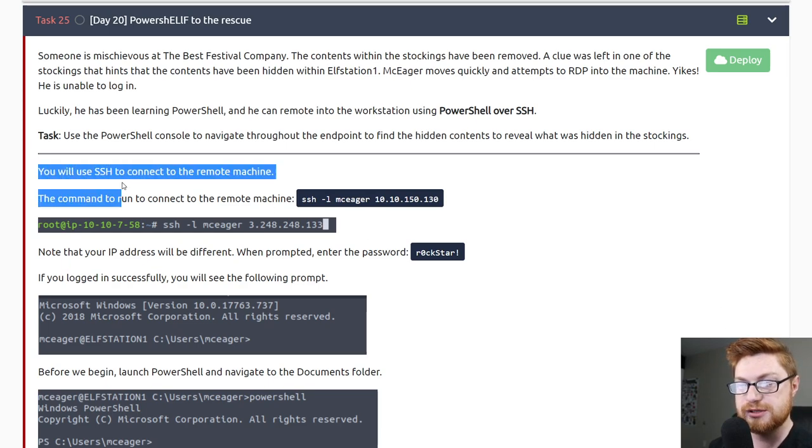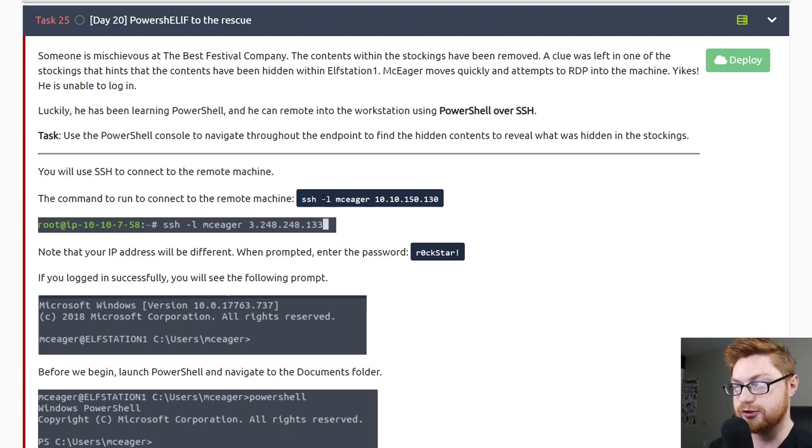Okay, so we will be using SSH to connect into this remote machine, and the command to run to connect to the remote machine will be SSH, and then you can use -l to specify the username, which we can see is McEager, and the IP address of the machine here. So mine has been deployed at 10.10.150.130, but again, as usual, your IP address will be different. The password that we'll supply is Rockstar with a 0 leet speak for the O, a capital S for star, and an exclamation point trailing at the end.